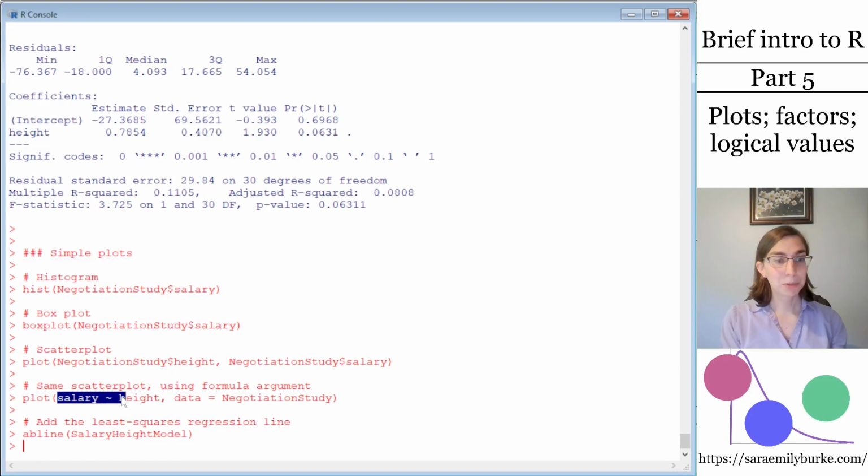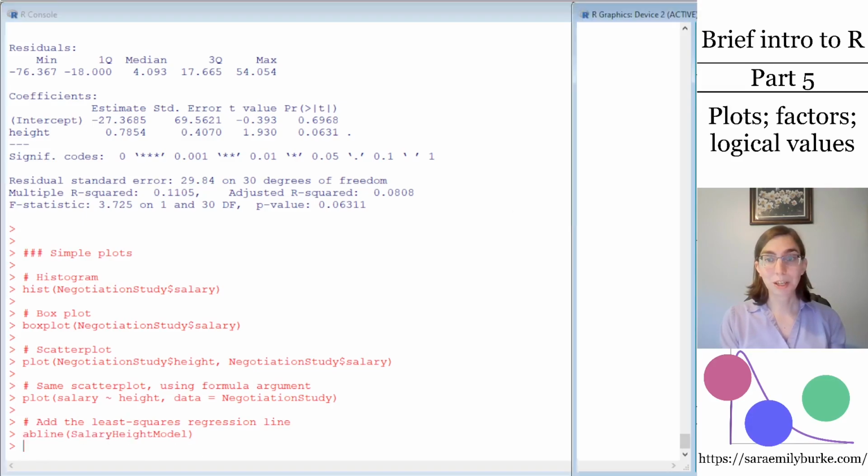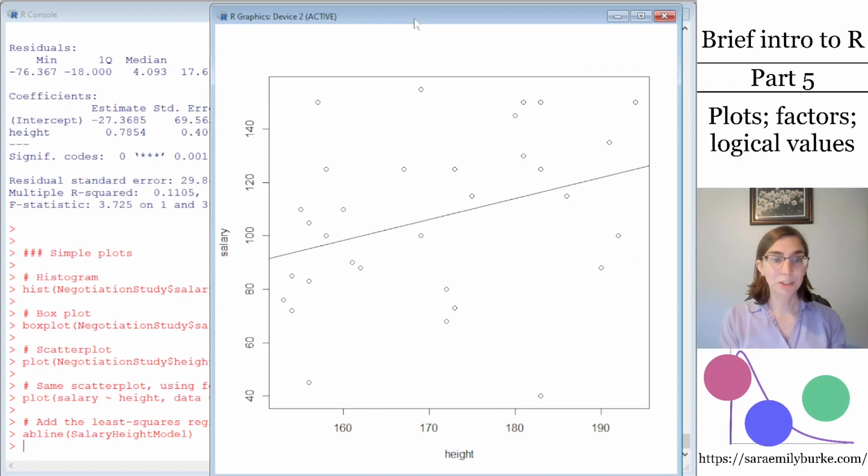And then down here I plotted that same formula as a scatter plot. By calling abline with that regression model as its argument, I add a regression line to the existing scatter plot that corresponds to the relationship between height and salary. This is the least squares regression line from the regression model that uses height as the sole predictor of salary.